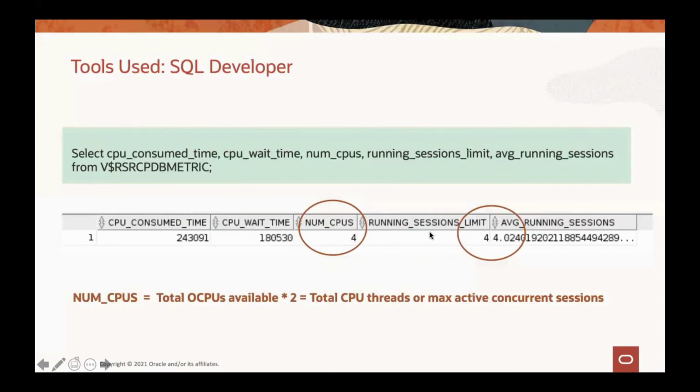And so we're going to keep an eye on that. And then the average sessions is what is really running, the average over the last 1 minute. So when I see this to be a 4, then I know that I'm basically using up all the CPU that I have available, correct? And so we're going to use this SQL to monitor how AutoScaling is impacting the running sessions and the number of CPUs that become available to my database.